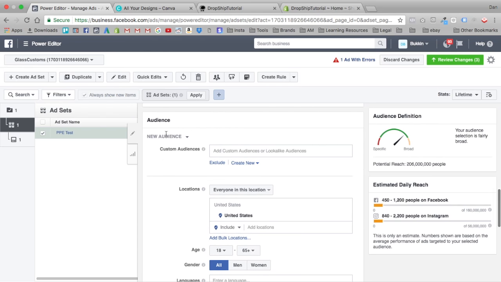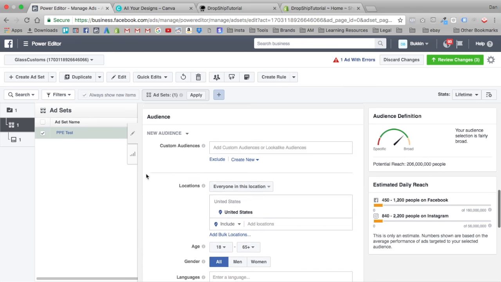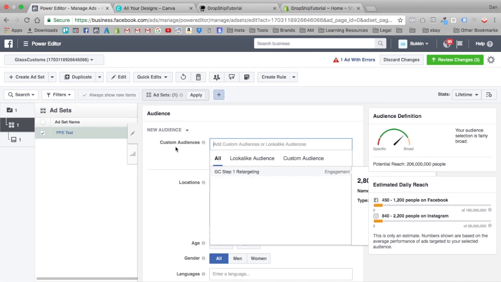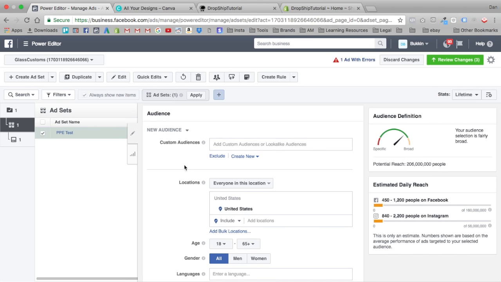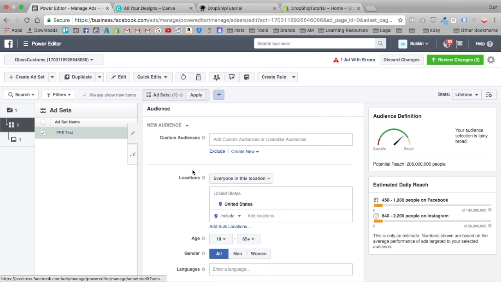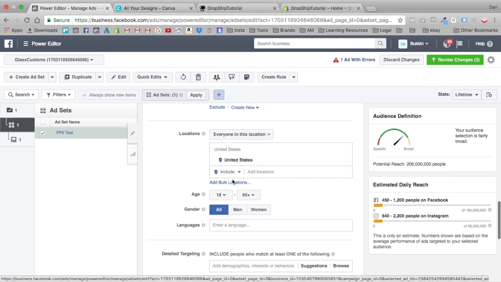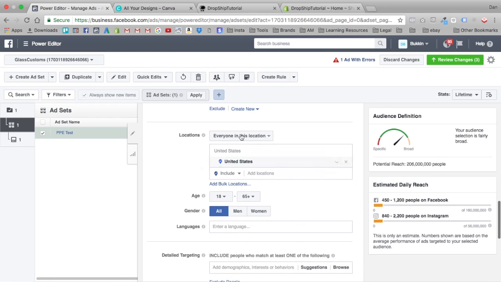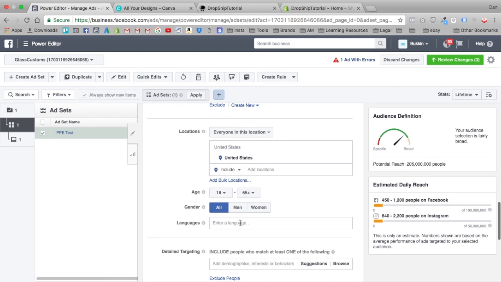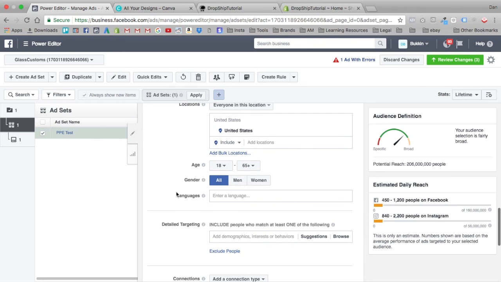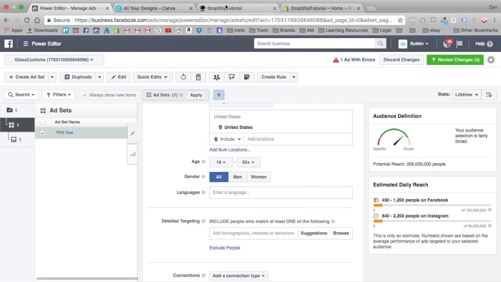Next we get to choose who we target. Here we actually have the option to choose custom audiences, but that's a little bit more advanced, something I can get into in a future course. For the purpose of this video, we're going to go down to this detailed targeting section. This is where most of you will probably be working, because this is where you can target cold audiences.